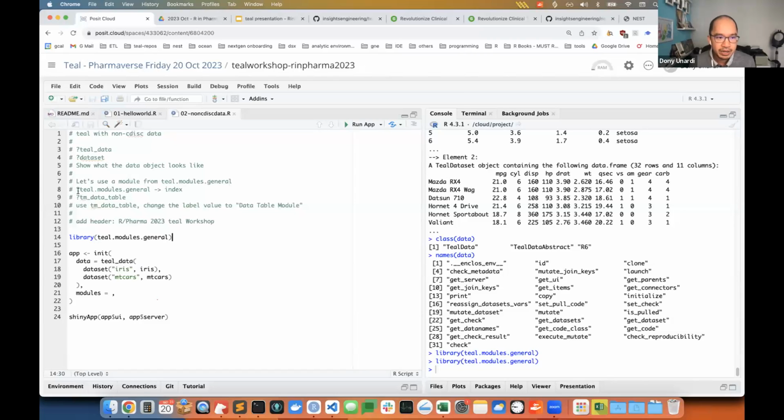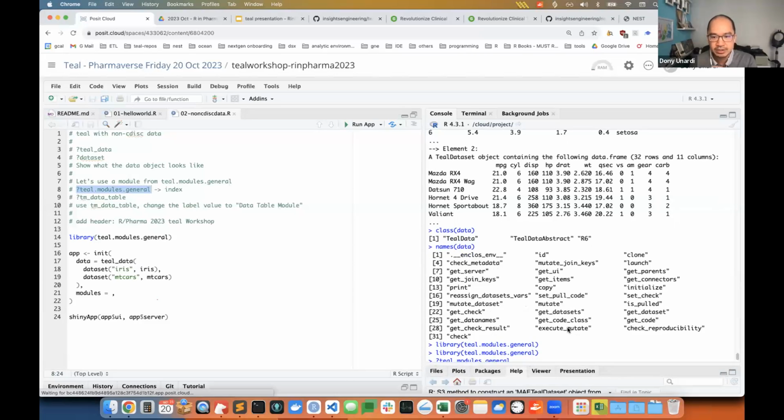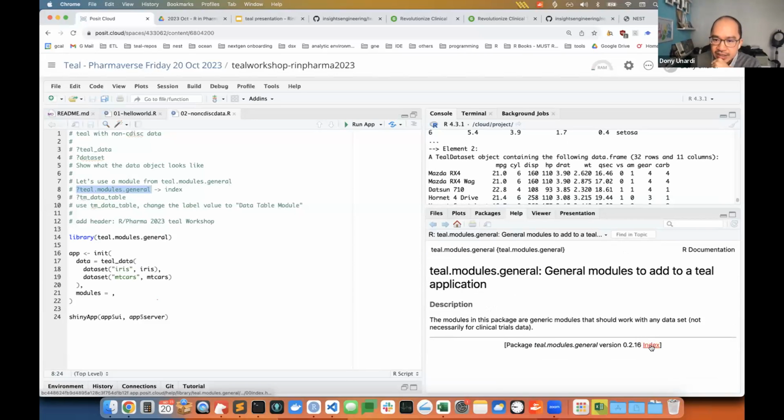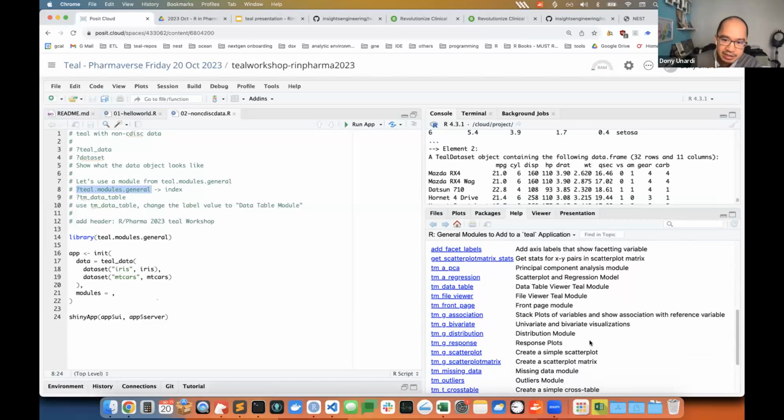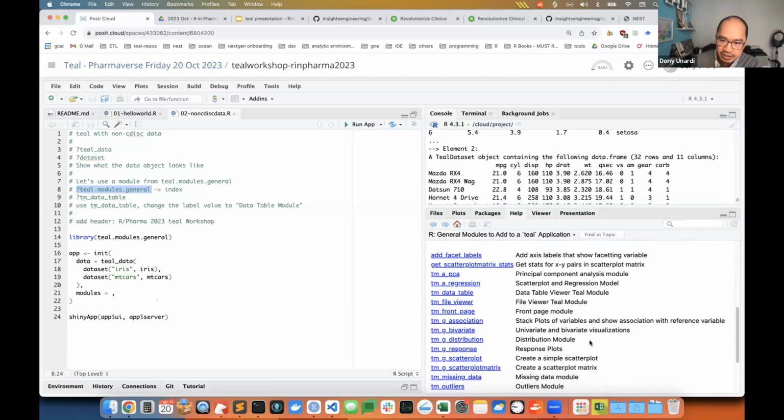So if you load that already, I can go to the teal.modules.general help page, and if I look at the index, it should give me a lot of different modules. Some of you might like looking at it this way. Some of you might look straight from the vignettes on the repo website, and it doesn't matter.